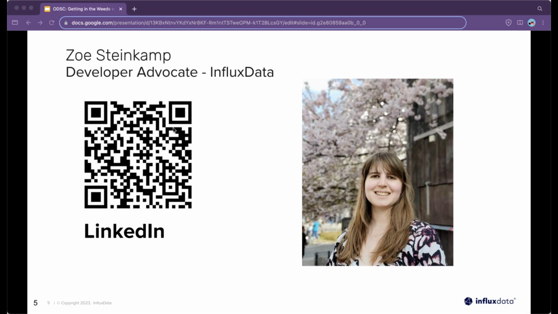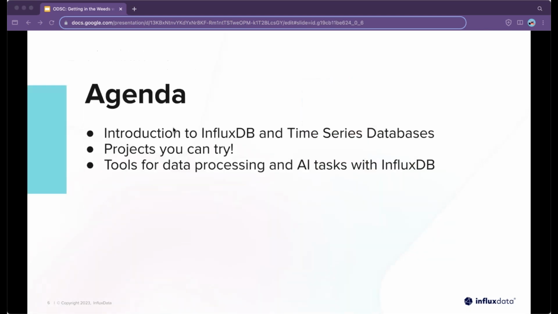One of my main job duties is helping developers work with InfluxDB and, in general, just have a good experience getting it set up. So let's go ahead and get into it.